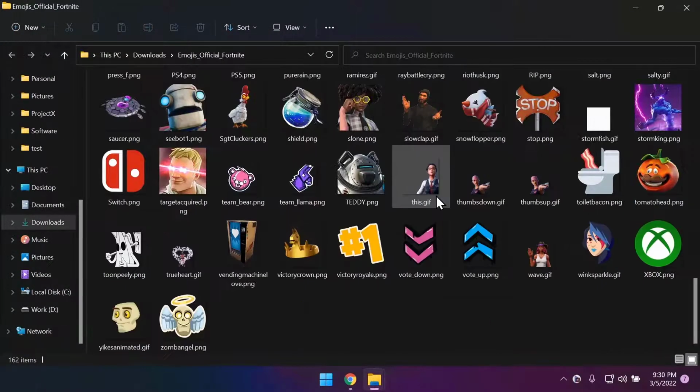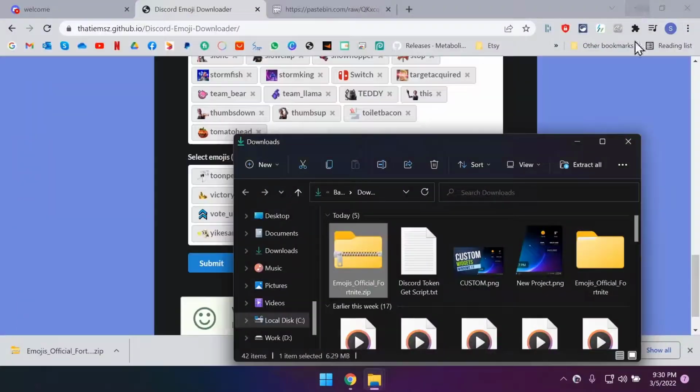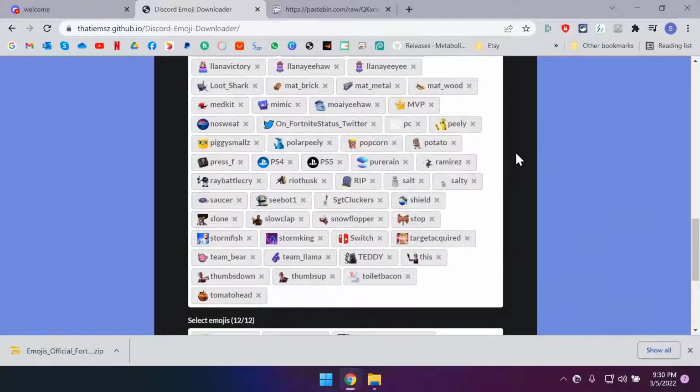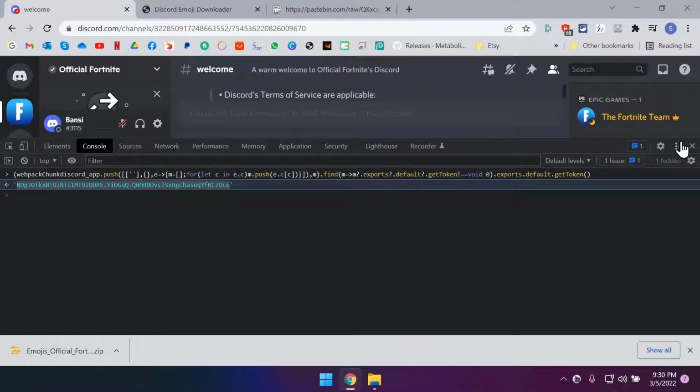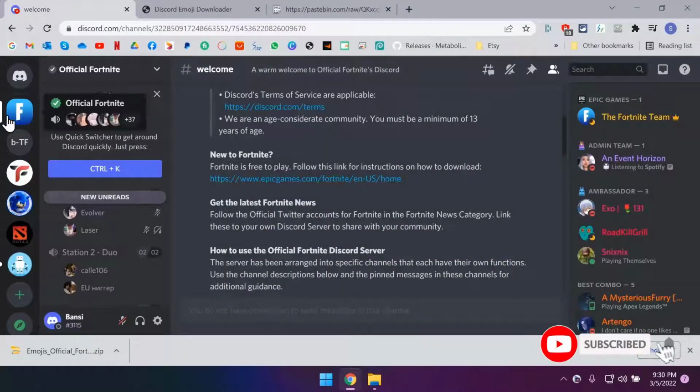So that's how you download all the emojis in a Discord server, any Discord server you wish, but you have to be joined in that server. So you have to join the server, then you can download all the emojis in that server.